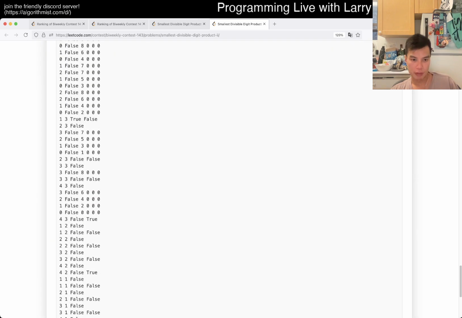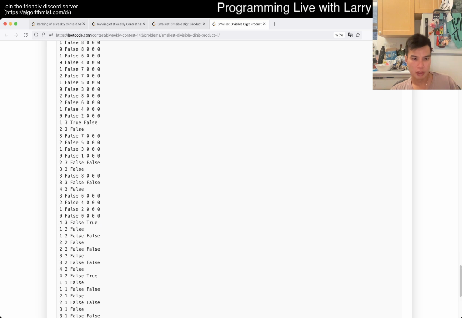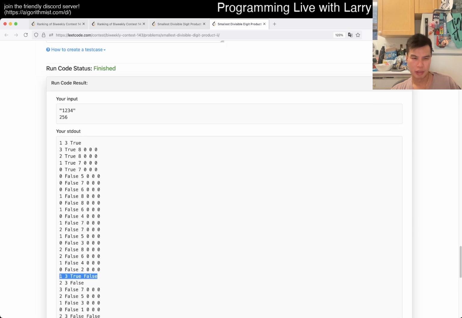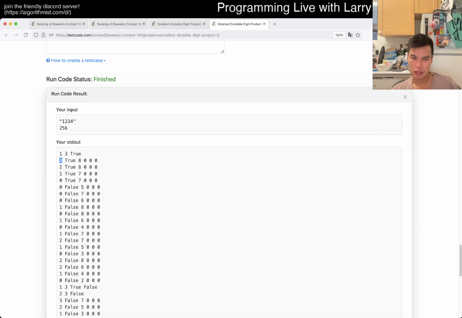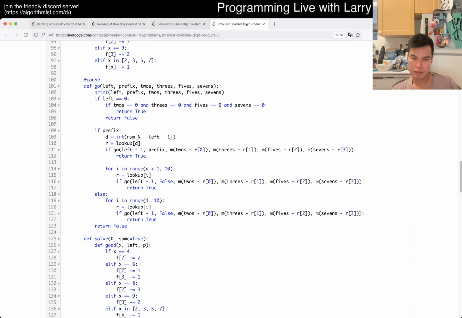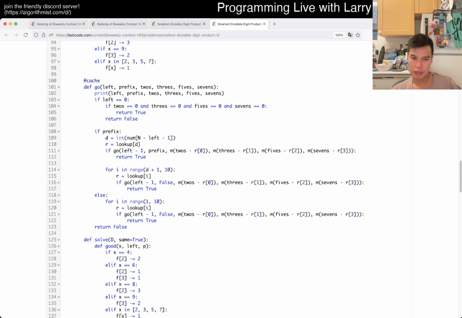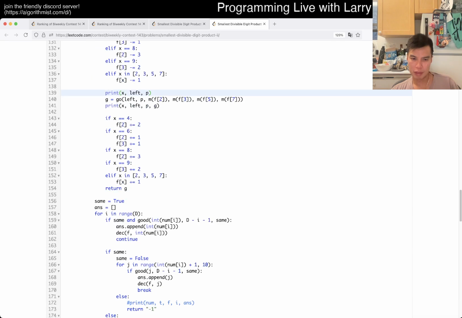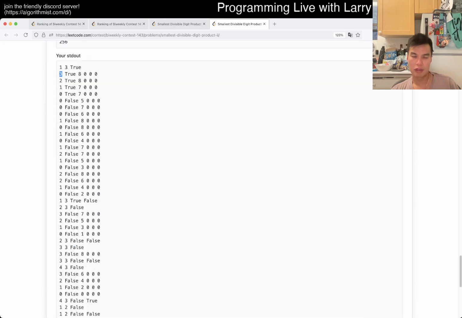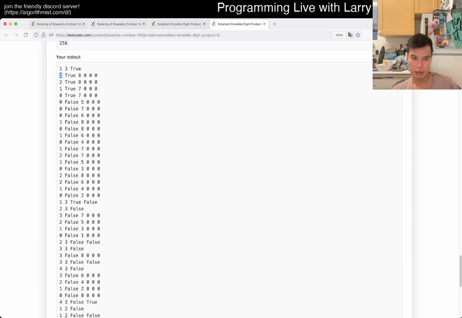So 1 we think is false. No, this is a 2. So this is what we think is false. We call 3. Three digits left. Is that right? Maybe this is off by 1. No, 3 digits left is right. We have 8, right? And so this.